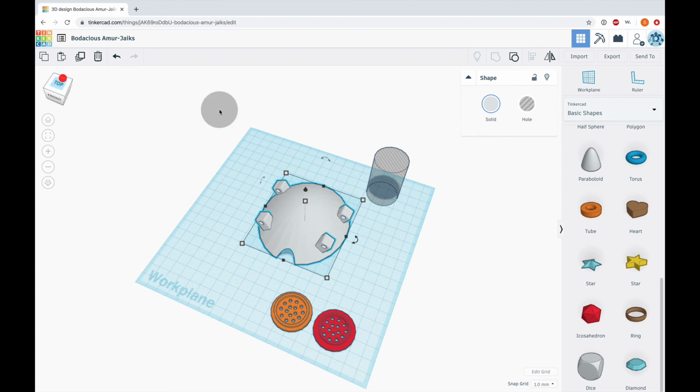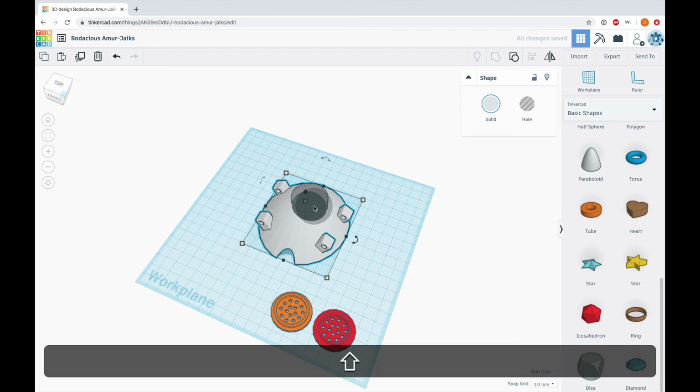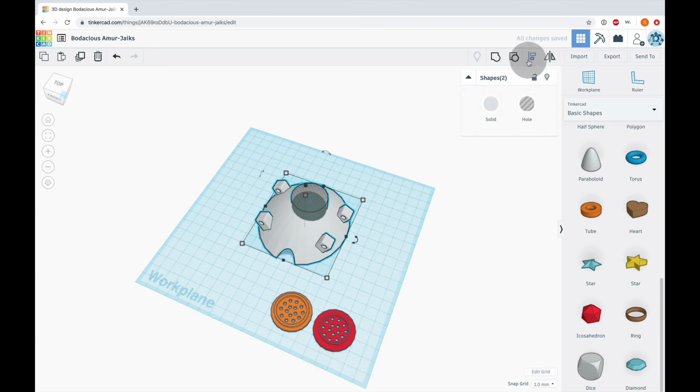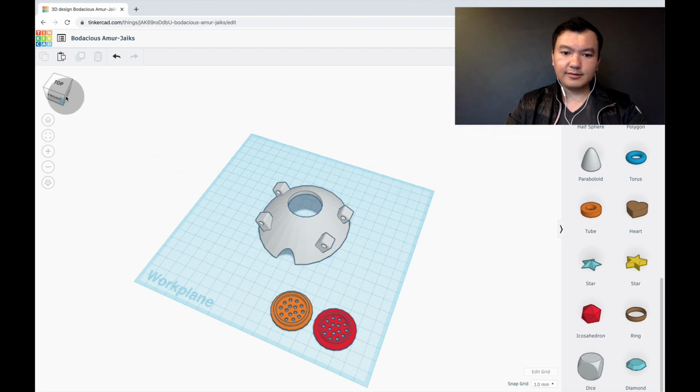So now what we're going to do is grab this hole right here. We're going to slice it last, center, align it, click, click, align, align, and align. There you go. Now we can cut again. All right, so there you have it.